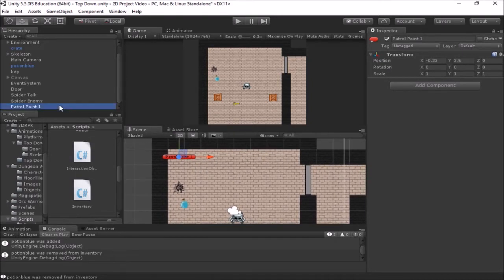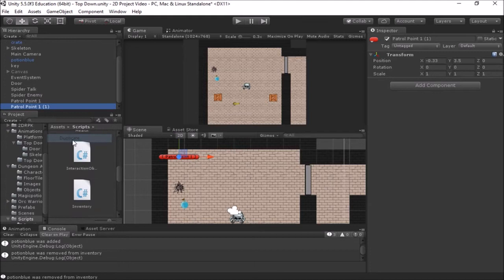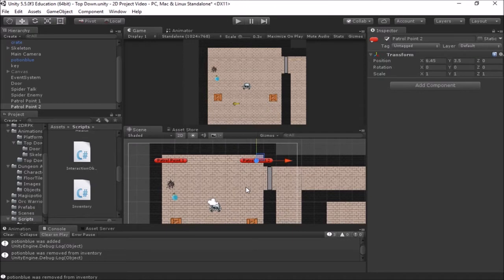So now all I have to do is select that first patrol point and duplicate it. You can do that by pressing Control D, or you can right click and say duplicate here, and that will give us another patrol point. Let's rename this patrol point 2, and then I can just drag that off of patrol point 1 and drop that over here. So maybe he's going to go from here to here, and then just back and forth between the two.